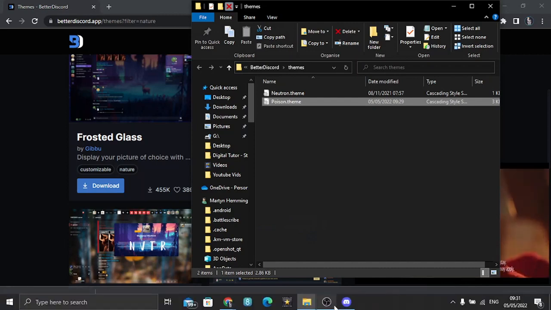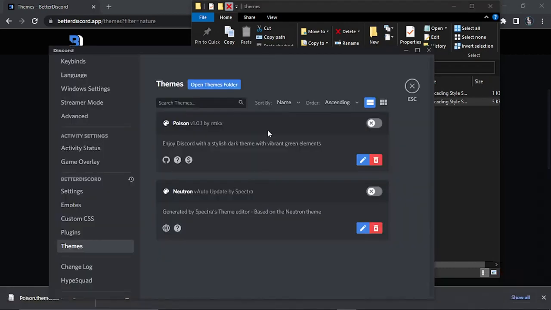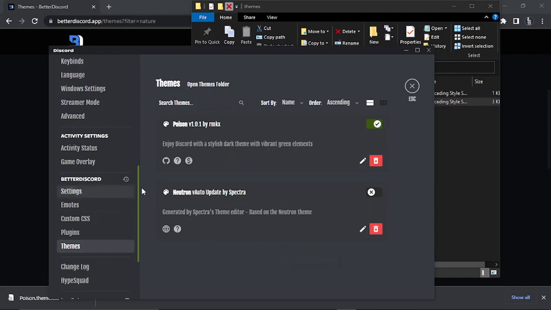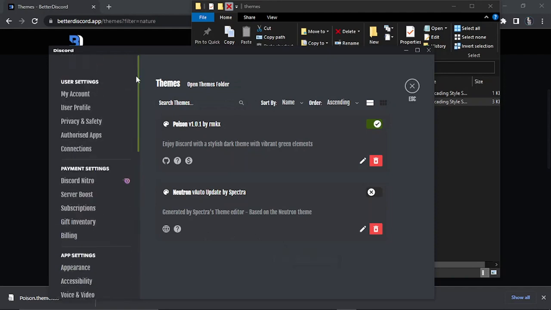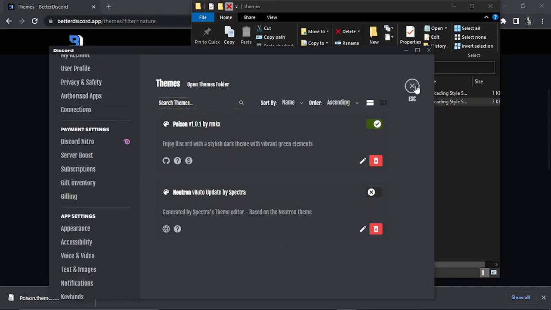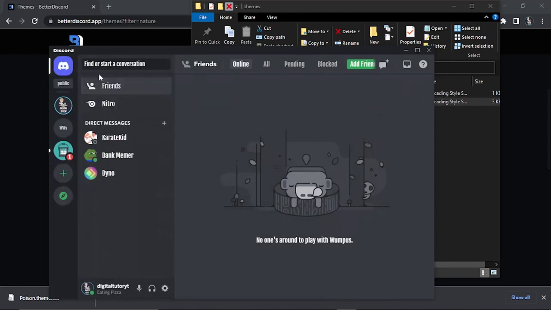So if we now come back into Discord, you'll see that's been added, and to turn this theme on, all you need to do is simply click this little toggle button here. And you'll see that's been enabled, so we can see already that the text and things like this has changed. And if I actually come out of this, you'll see we've got the different text and the colors. So that's how you do it, and I hope this video helped you out today.